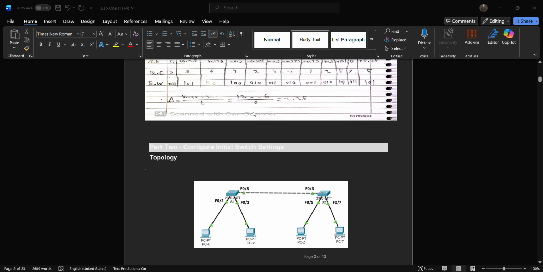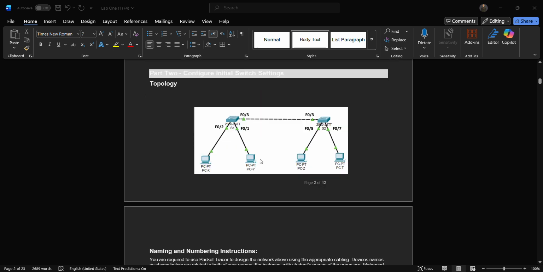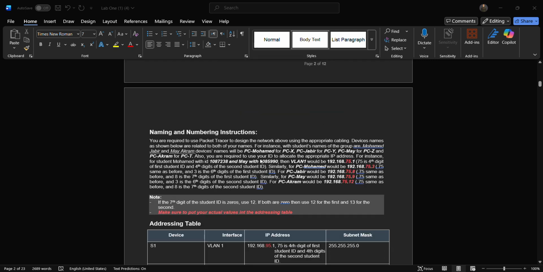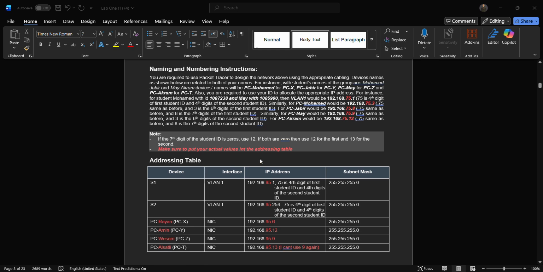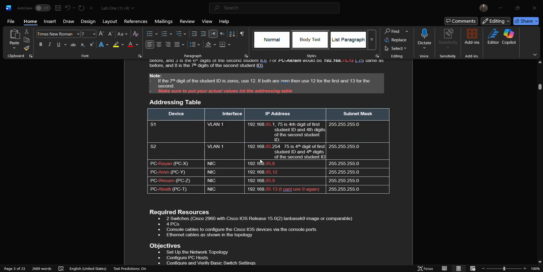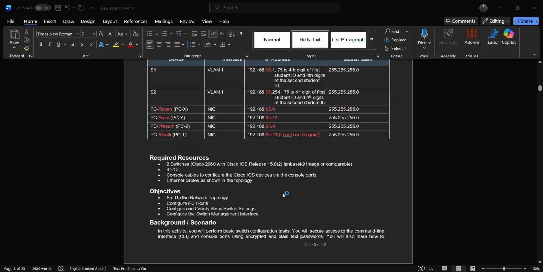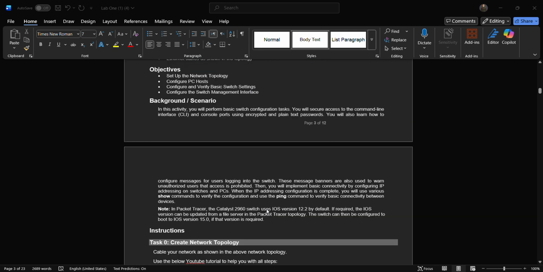And then part 2, we configure the initial switch setting, which is shown in the Packet Tracer file for the two PT files, each one for partner 1 name and file name, and same for the second, following the name and numbering instructions with ID. So we got the IP address, interface, device, two different separate devices with the subnet mask, following two switches, 4 PCs, console cables, ethernet cables. We have to set up a network topology, which is up below.